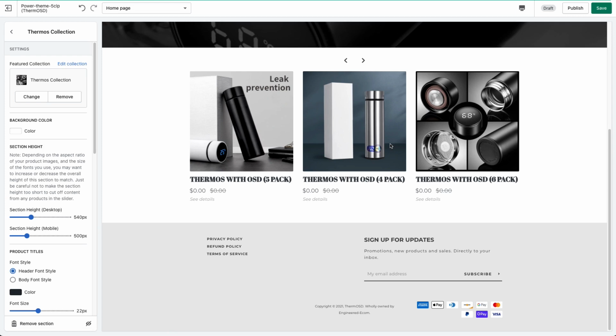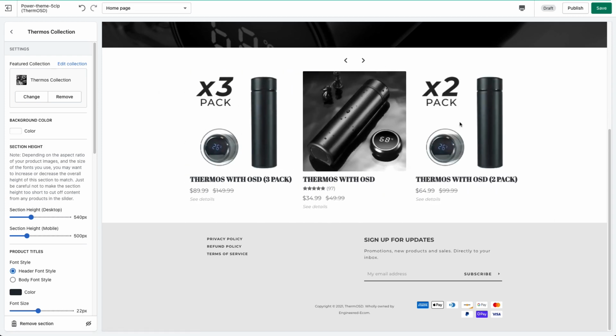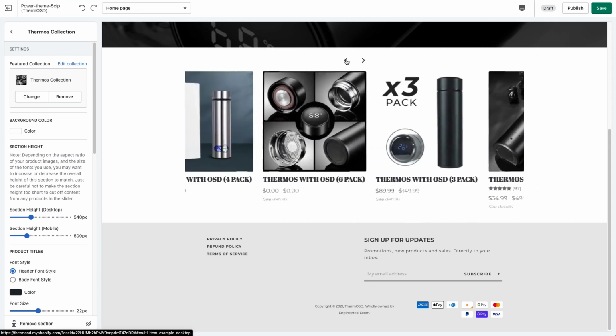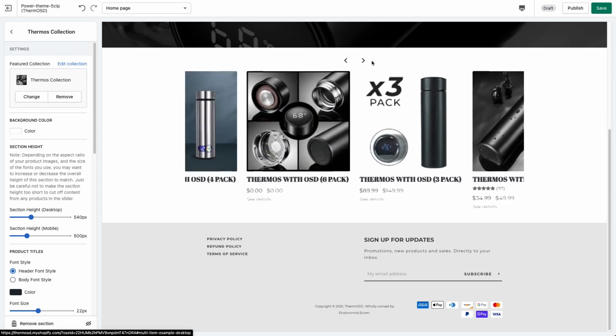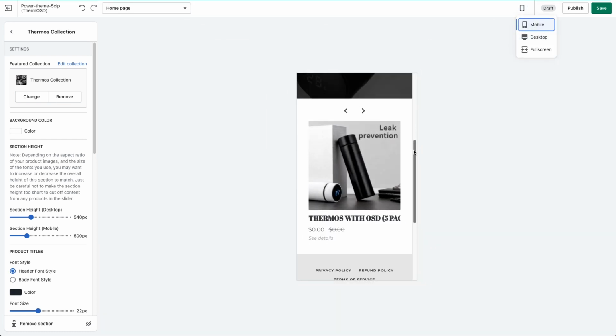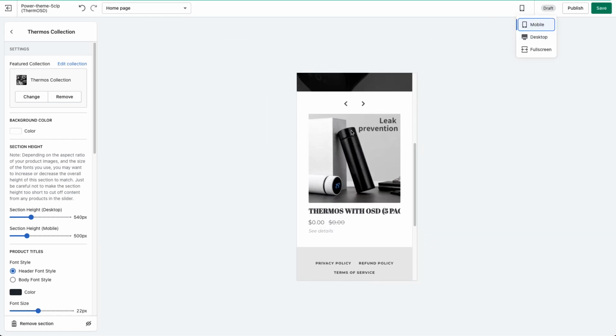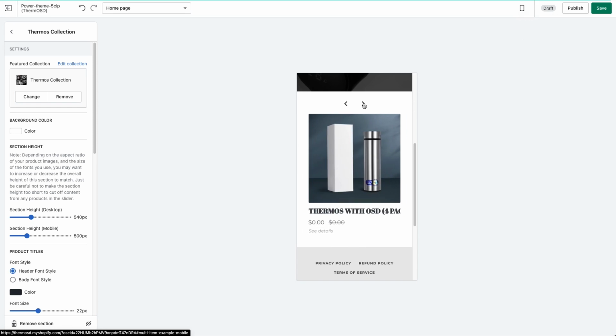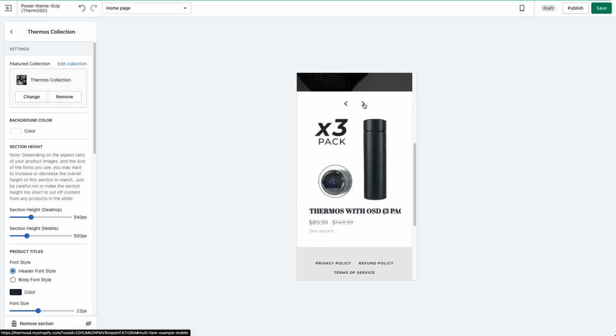And now that it's up, we can see what's going on. These are all the products which are housed inside this Thermos Collection. As you can see, we have 1, 2, 3, 4, 5, 6 different products. And we can cycle through them with these back and forth arrows at the top of the section here. And if we switch over to mobile, you can see that it's a little bit different. It just displays one product at a time. And again, we can switch between them like this.